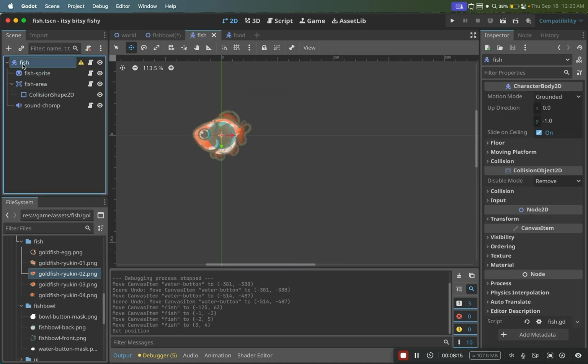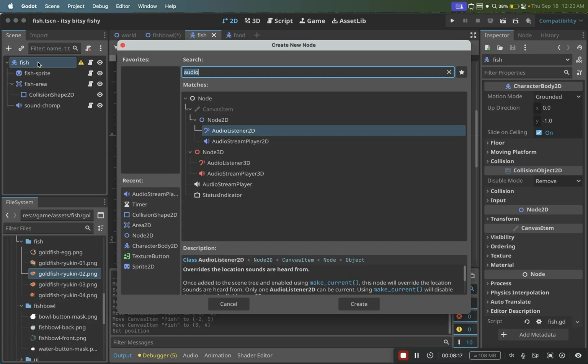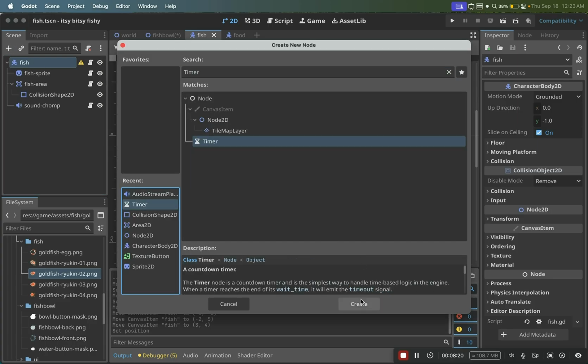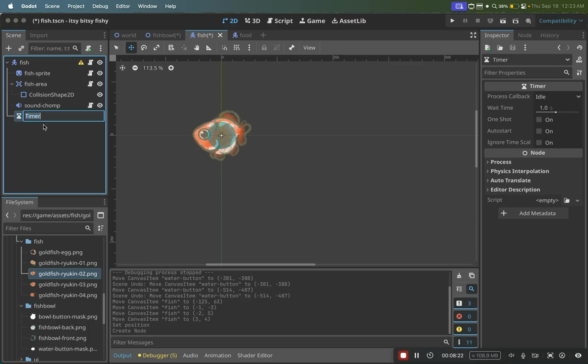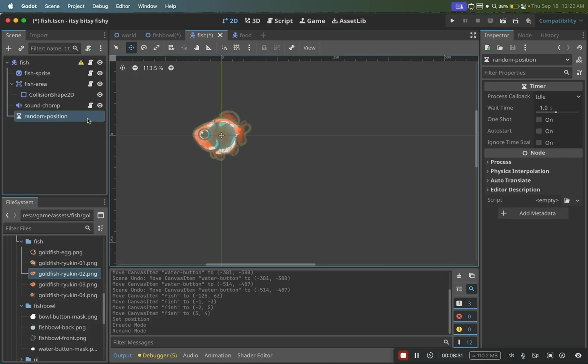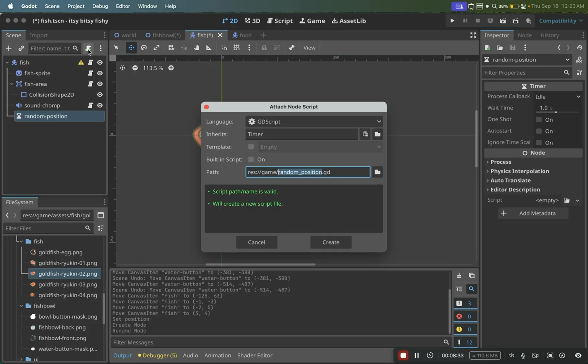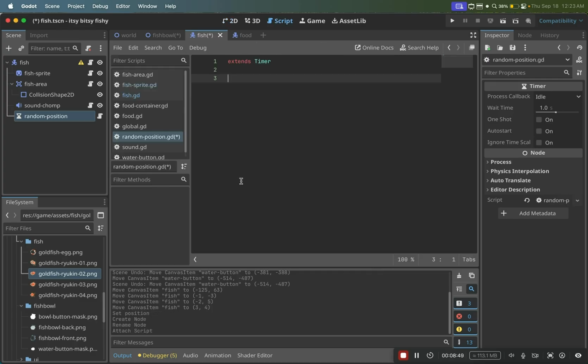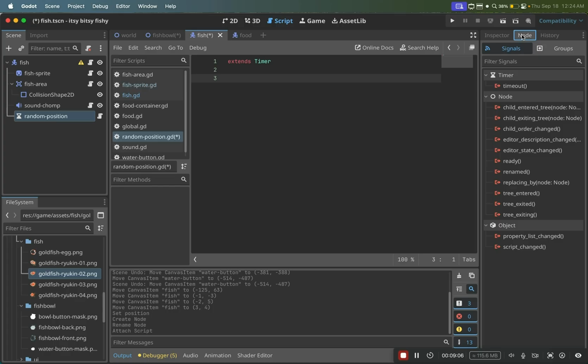Okay, so let's go back to fish, and the first thing we want to do is add a timer. So click on fish, add a child node, we'll do a timer, and we'll call it random position, and then click here to add a script to it. We'll call it random position, make sure it's in the game folder. And all this timer is going to do is that every time it times out, it's going to generate a random position. First, we'll connect the timeout, click on the random position node, check the signals here.